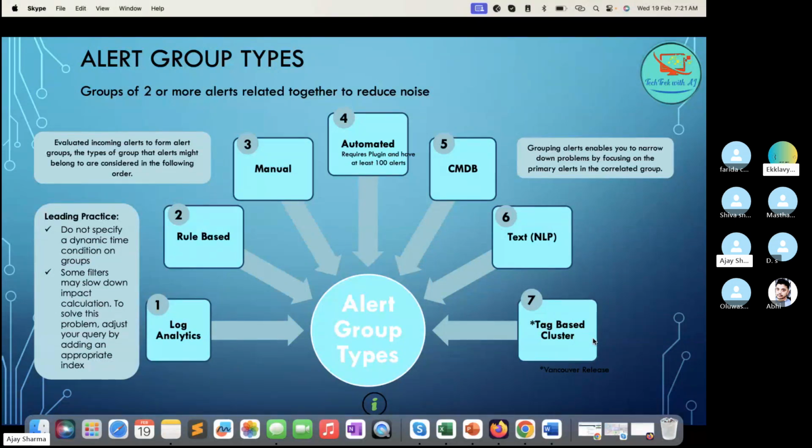So a tag is something predefined, some names that have been given to the alerts. These alerts will get grouped into one group. For example, a red tag: all the alerts related to the red tag are grouped into one and come over here, and we say these are tag based.